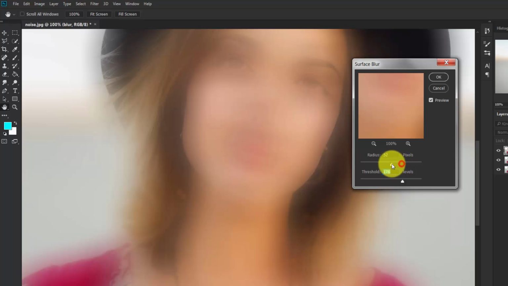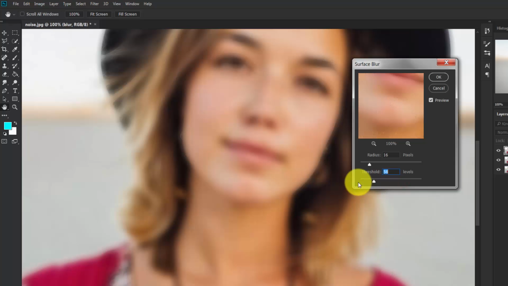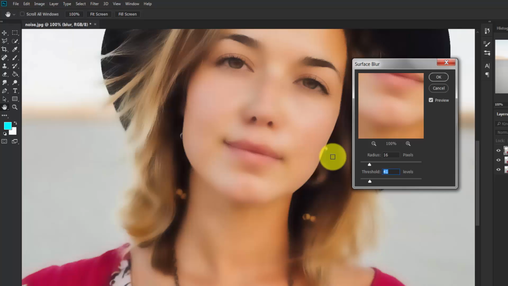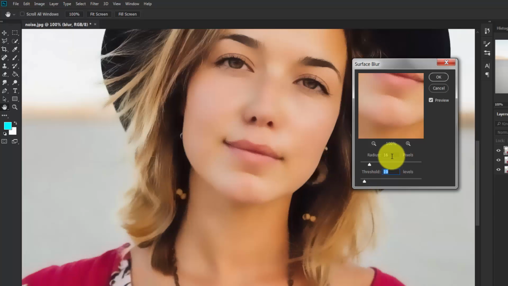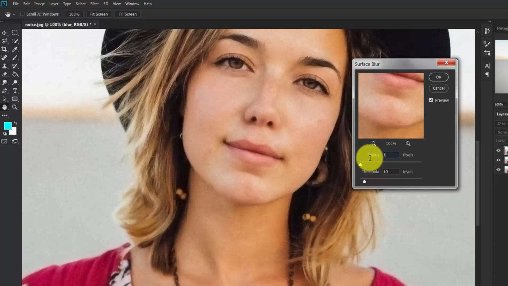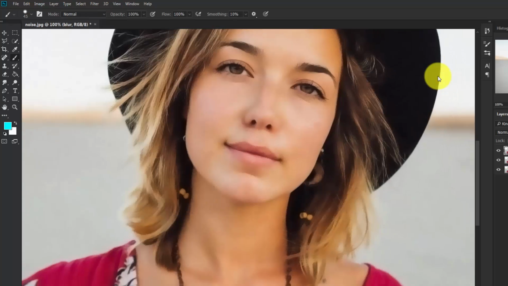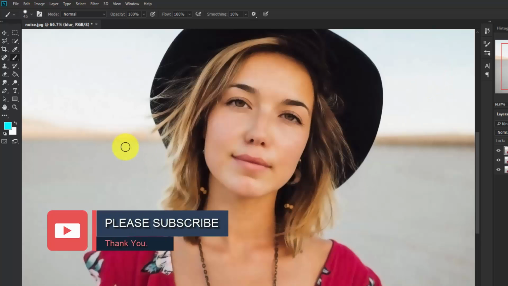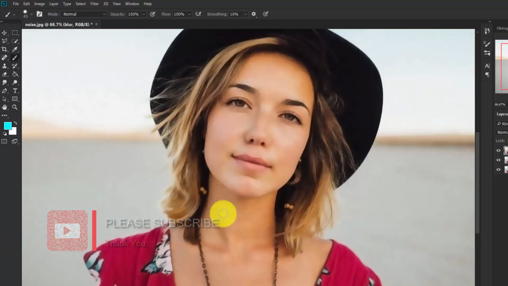So adjust this slider. We don't need too much blur, just a bit. For this particular image, I think 10 radius and in the threshold 15 is great. Hit on OK. Now you can see the noises is reduced perfectly.